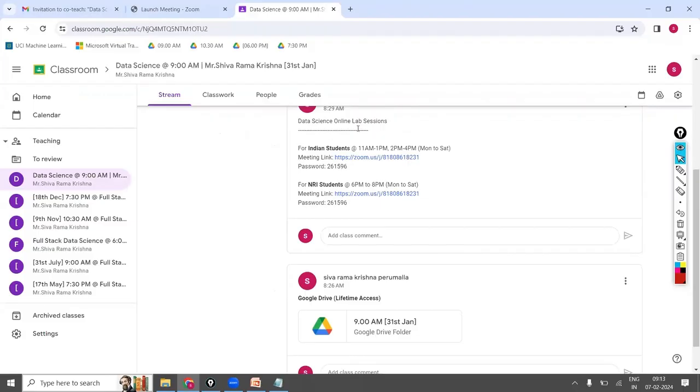Coming to online students, some of them are Indian students and some of them are abroad students. Indian students, the timings are 11 to 1 and 2 to 4. This is the Zoom link, and this is the password. Use this to log in and ask whatever technical doubts you are having. All your technical doubts you can ask here.